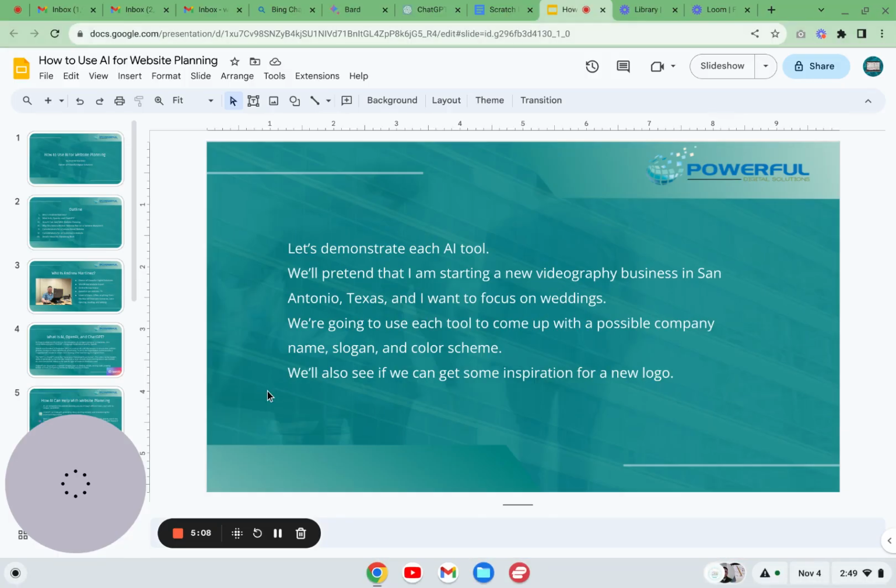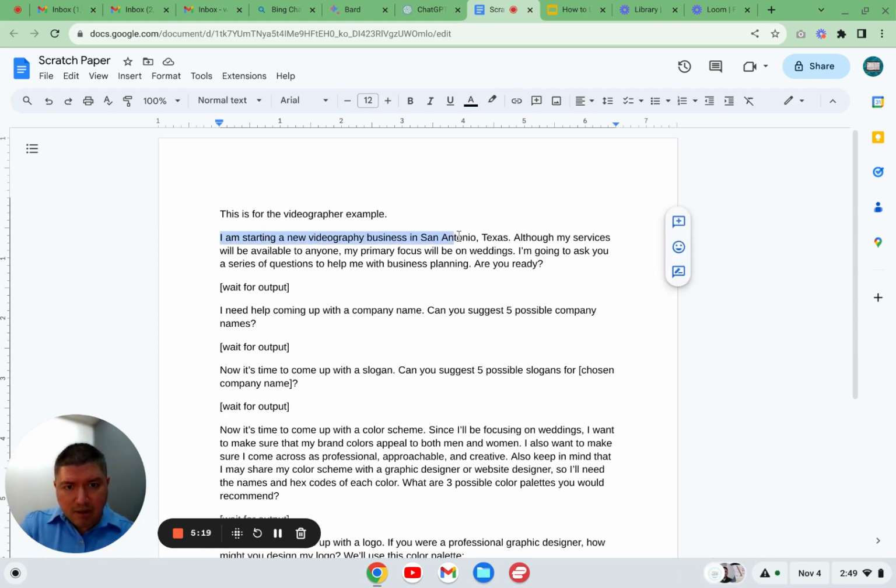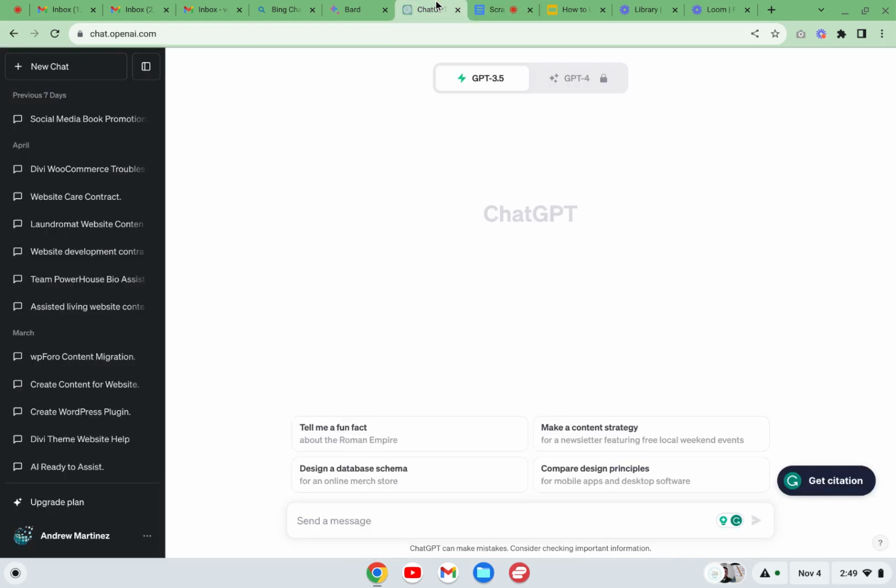So I'm going to escape full screen. So we got my scratch paper here. This is where we're going to copy and paste into each AI tool. And this is going to be our first prompt here. A prompt basically refers to the input that you feed the AI tool. And the more detailed, the more specific you can be, the better. So I'm going to copy this, and we're going to start with ChatGPT.